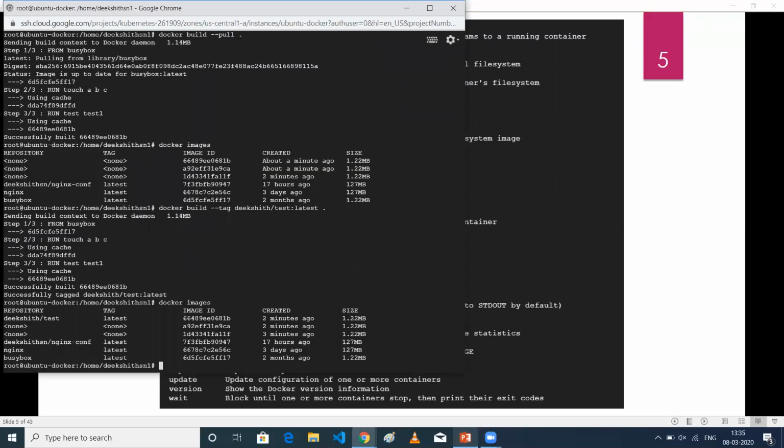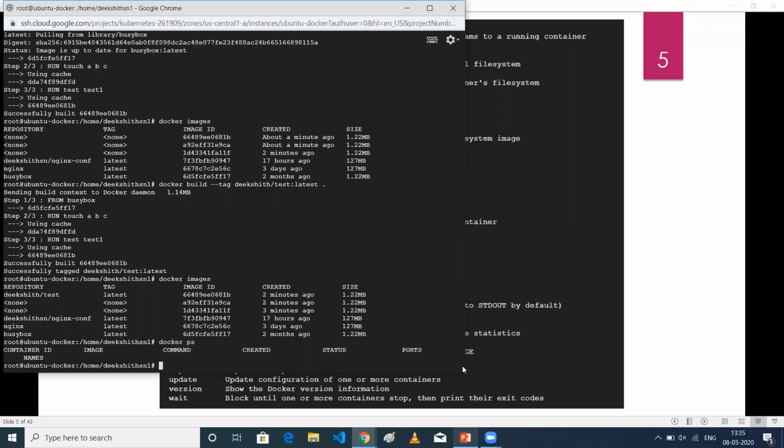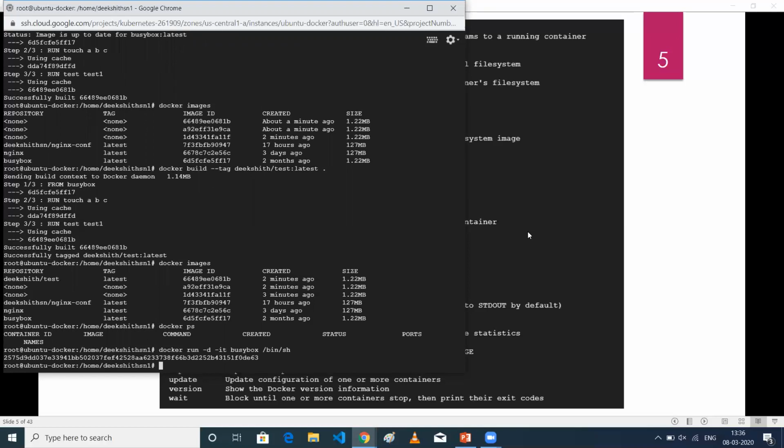Okay, so let me do that. Docker ps, I guess we don't have any running containers. So let me run docker run -d busybox, and then I'll just give -it and /bin/sh. When you do this, you'll be able to see a running container.